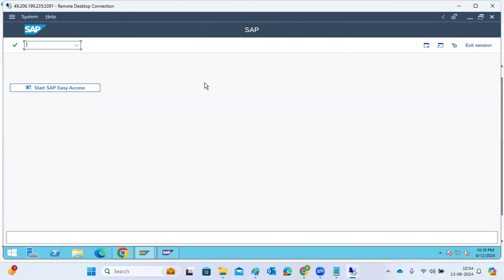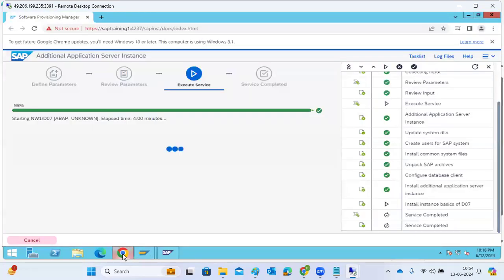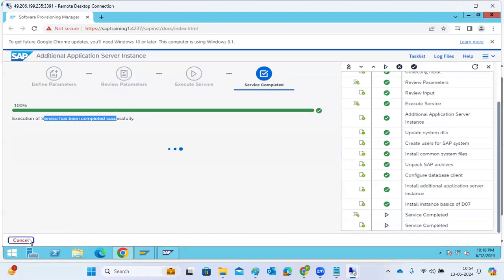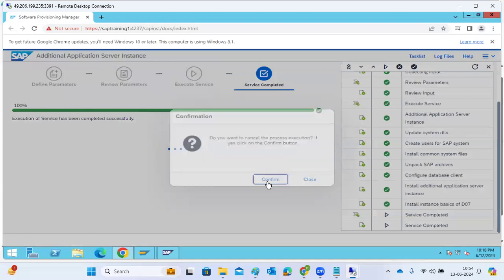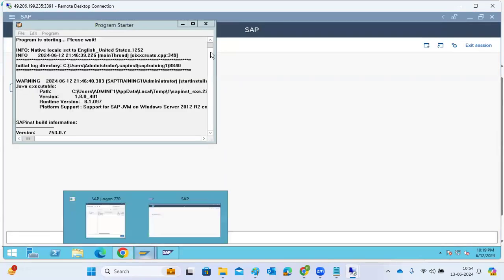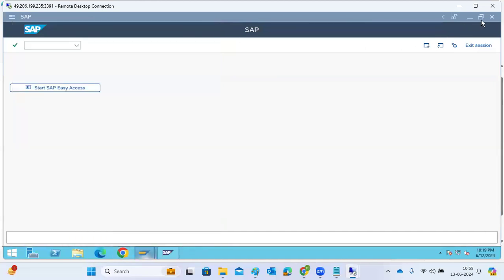Okay, so tomorrow we'll discuss the message server. Now you see, it is 100% completed. Yes, execution of the service is 100% completed. So the new app server got installed successfully, right? Today we discussed the uninstallation and adding the new app server, and the app server is visible here as well.